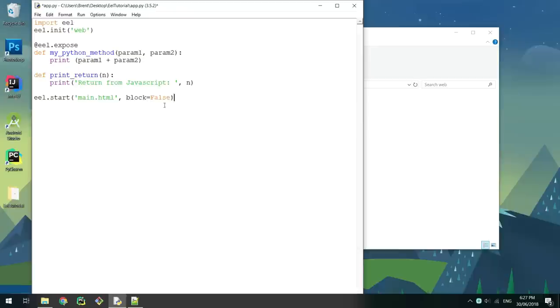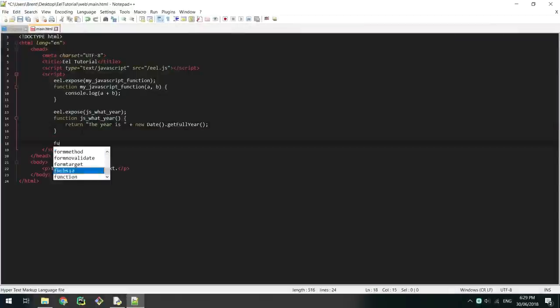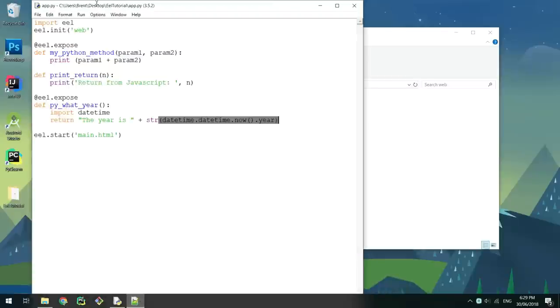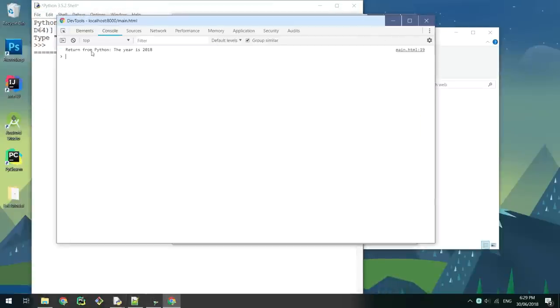You can also do this in JavaScript the other way around. Create a method you want to call in Python and expose it to eel. Now in JavaScript, create the callback method and then pass the callback method when calling the Python method from JavaScript. This example will call py.whatyear in Python and will pass a return value to print_return in JavaScript.